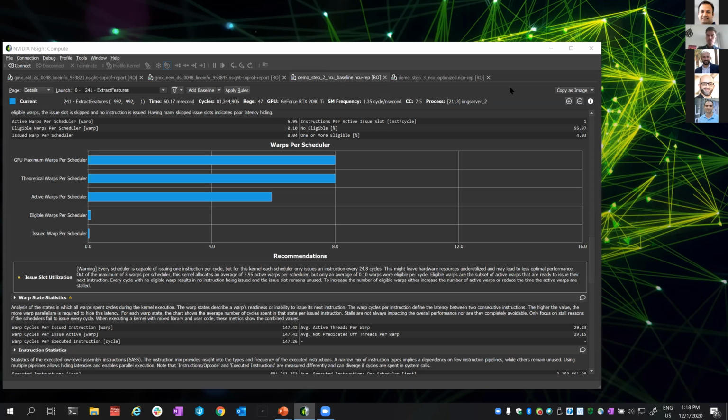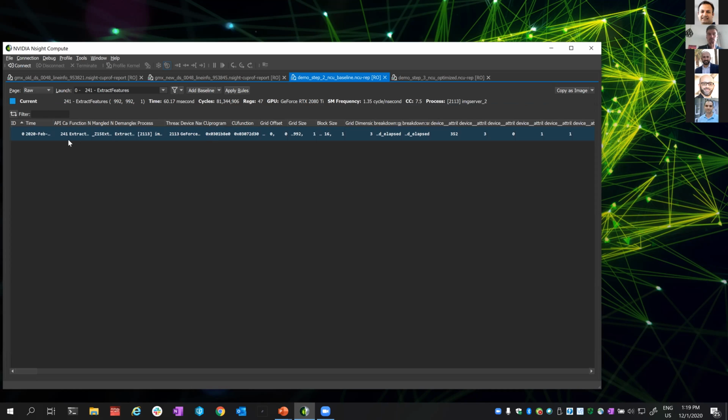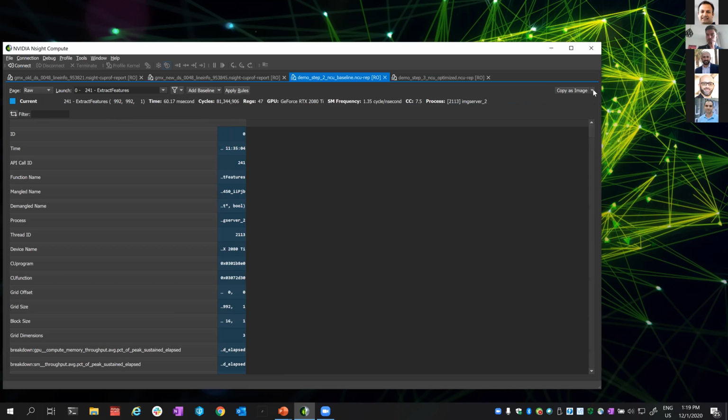A related question, actually, there might be short ones. Can we export the graphs and the reports into something more portable, like a PNG or a PDF? Yes, there's this button on most pages on the top right corner where you can copy what you currently see as an image, save it as an image, or save it as a PDF. For the table pages, like the raw page, you can also export it to CSV, for example.